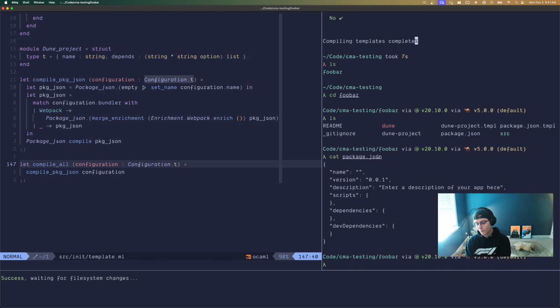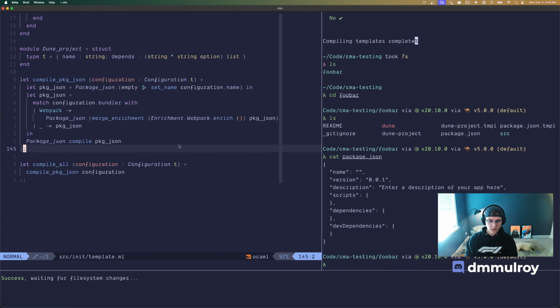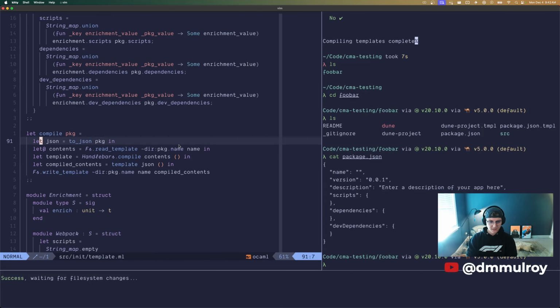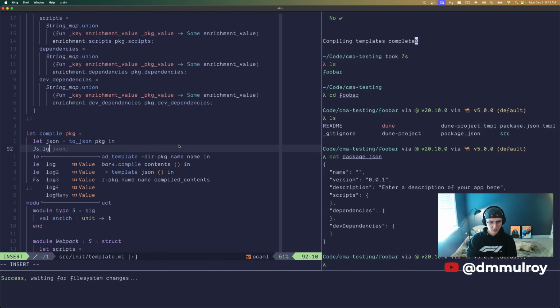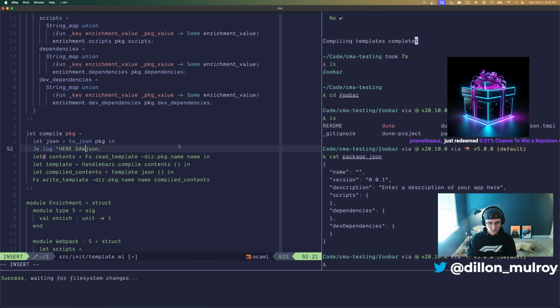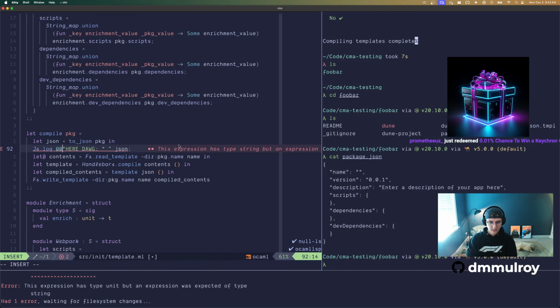All right, so our enrichment did not work. So that tells me that there's a couple things that could have gone wrong here. The first is, let's try logging out what our actual JSON looks like. So at this point, this should be a string. So let's just say js.log, and we'll just say JSON, and we'll just say here dog, and then we'll add that. This needs to be at.